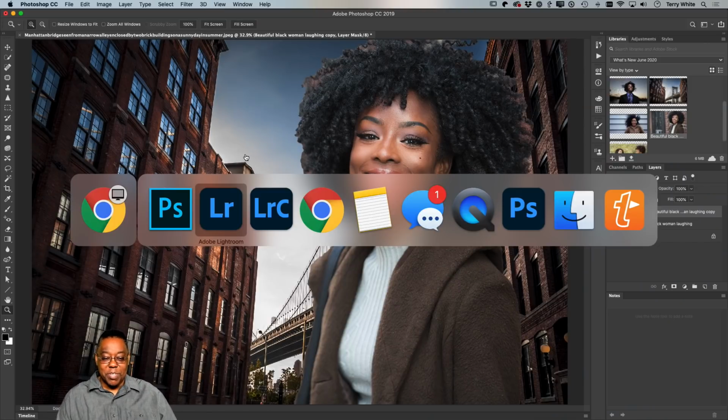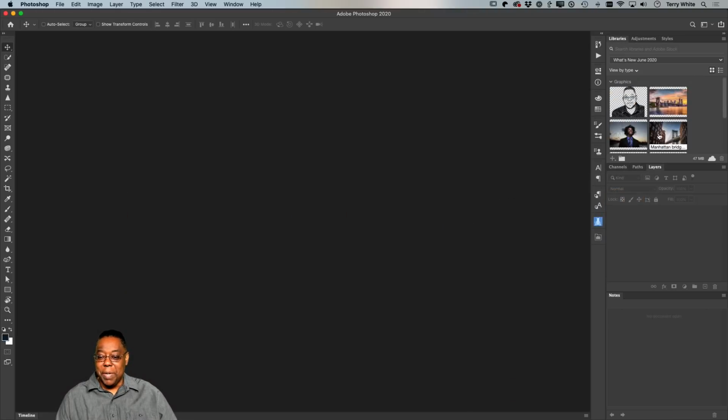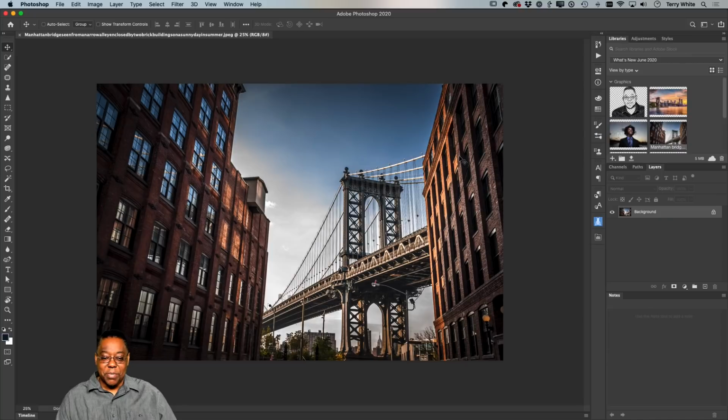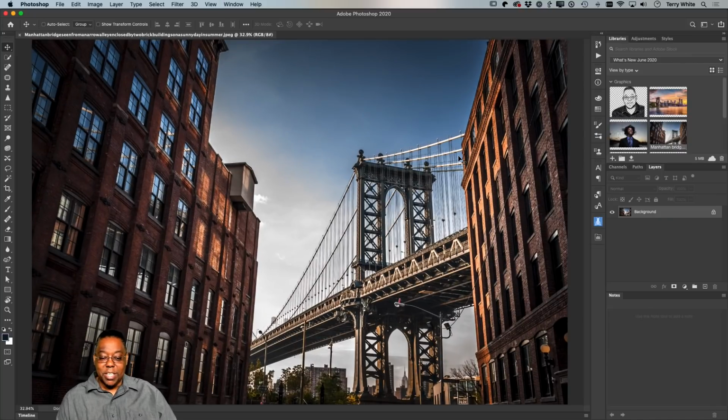So I'm going to switch over now to the 2020 update, the newest update that happened in June, and we're going to open up those same exact photos. First of all, let's open up this Manhattan Bridge. I took a photo like this, even though this one isn't mine. And the problem with taking photos like this when you're at the ground level looking up at buildings is that you get this effect with your lens of the buildings looking like they're caved in. So let's fix that first.